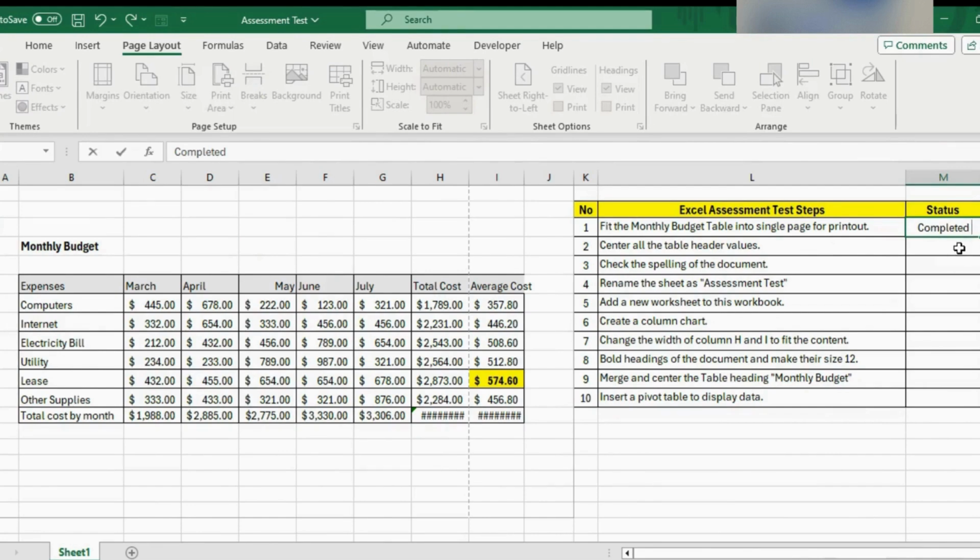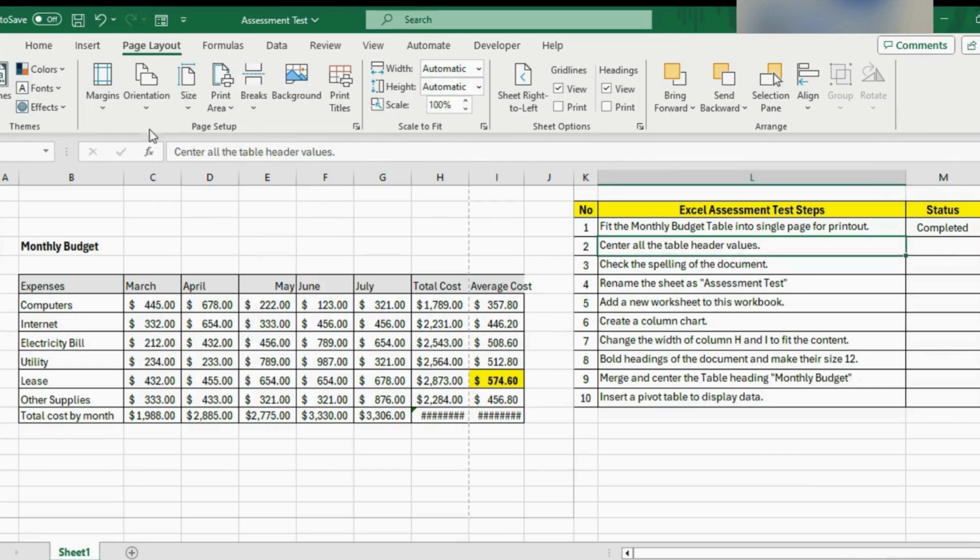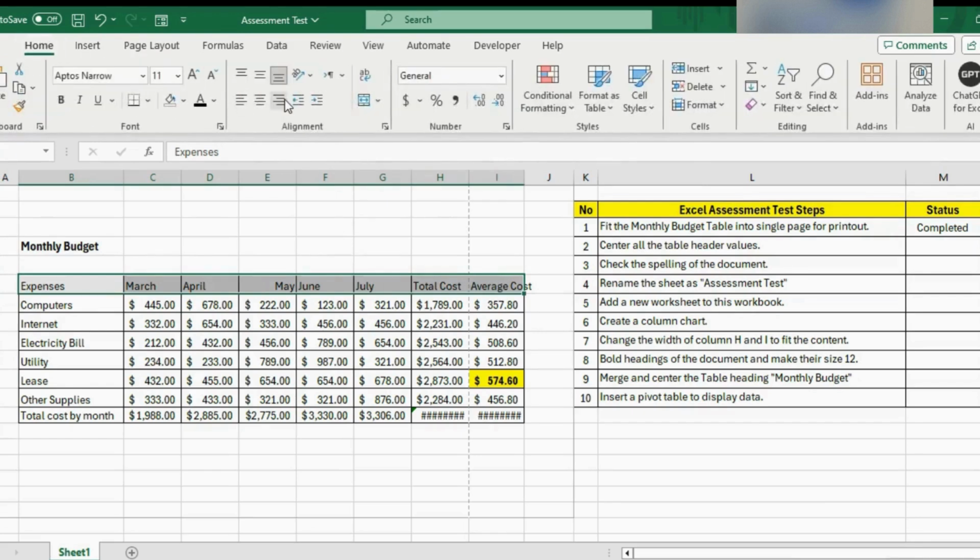Here we need to center table header values. So table header is this row, row number 6. To center all these values, we need to select them and then click the center button, and that completes step number 2. I can write here completed. That was easy. Now let's move on to the step number 3.